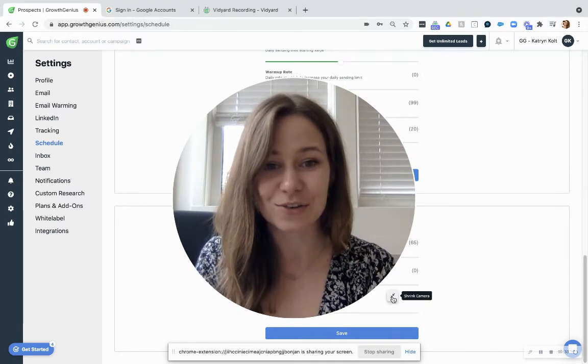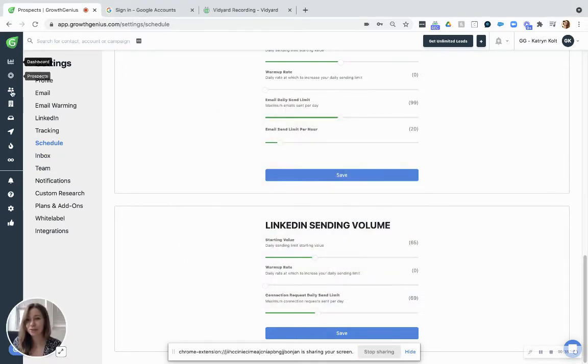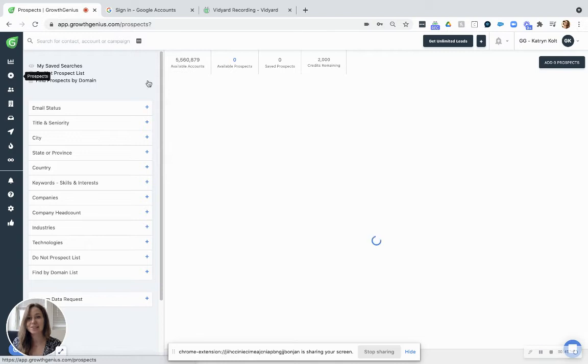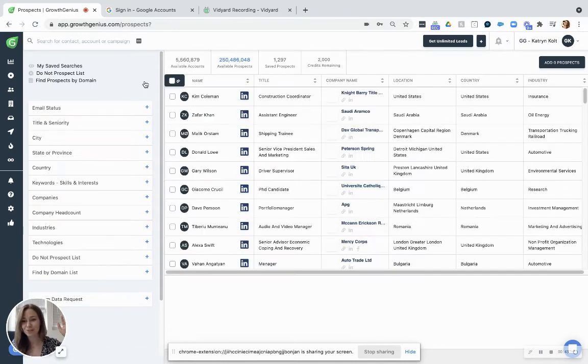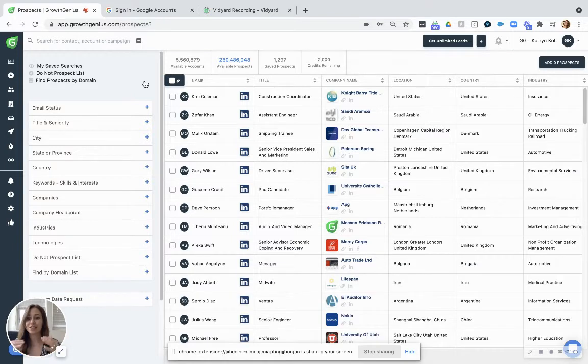Okay, so to do that, we are going to go to the left of the screen, our navigation bar again, and we're going to start by going to prospects, which is this circle. And prospects is a great place to start because you never know where a campaign is going to go until you know who it is that you're targeting.